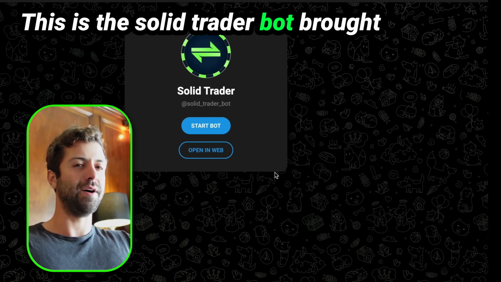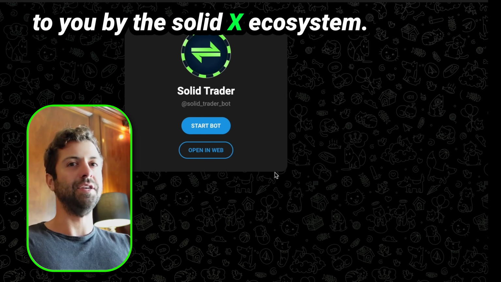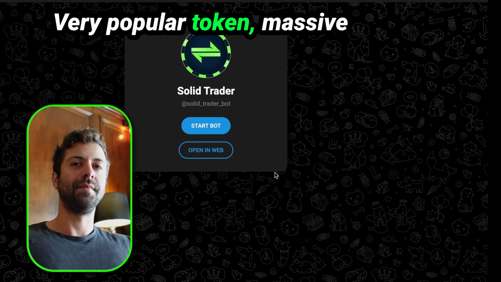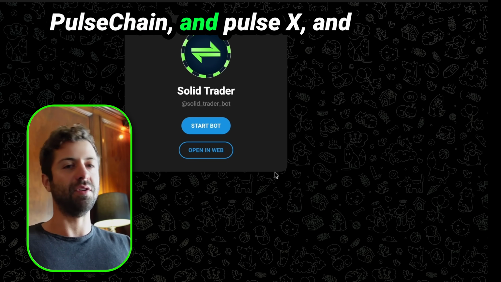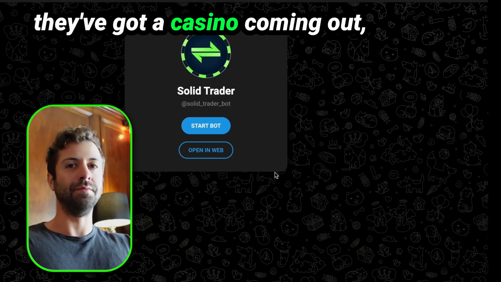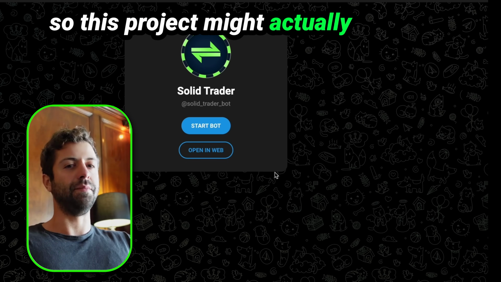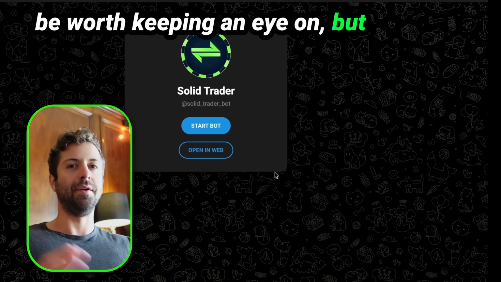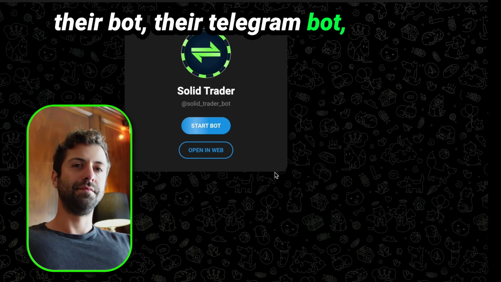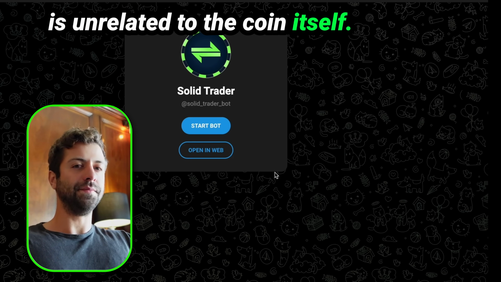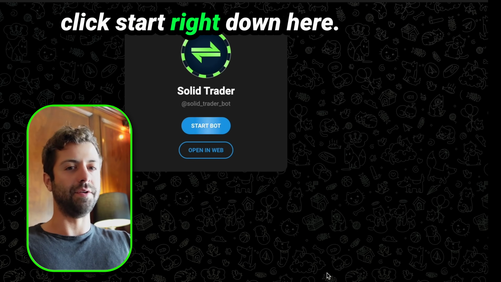This is the Solid Trader bot, brought to you by the SolidX ecosystem, very popular token, massive liquidity bonds to Hex, PulseChain, and PulseX. And they've got a casino coming out. So this project might actually be worth keeping an eye on, but their Telegram bot is unrelated to the coin itself. So we're going to click start. Click start right down here.